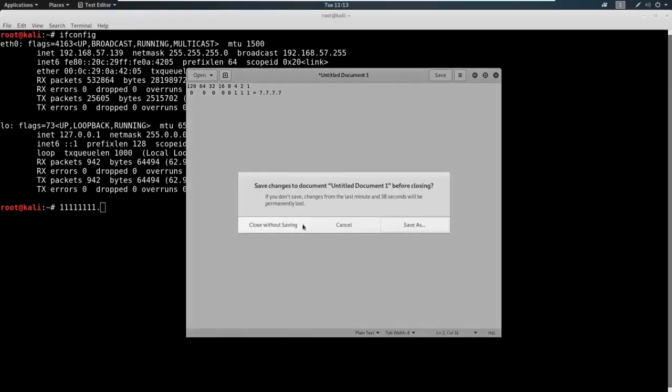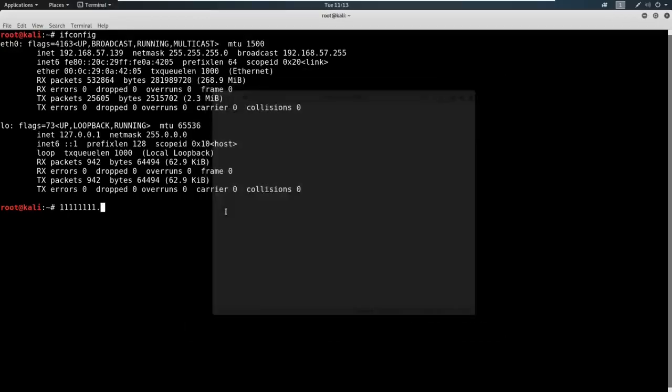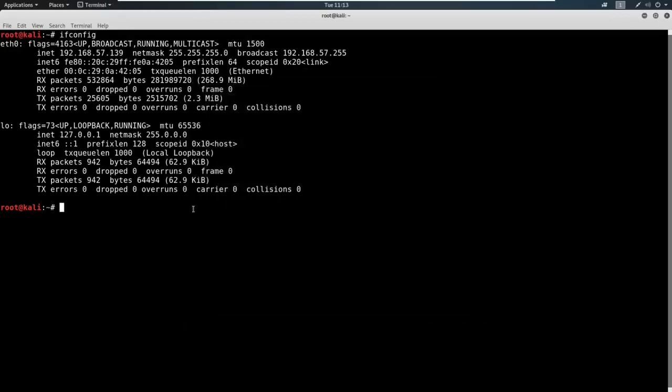So what we're going to do is close this out, and we're going to talk a little bit of other theory when it comes to this, and why IPv6 and why IPv4. So let's close this and let's talk about IPv4.